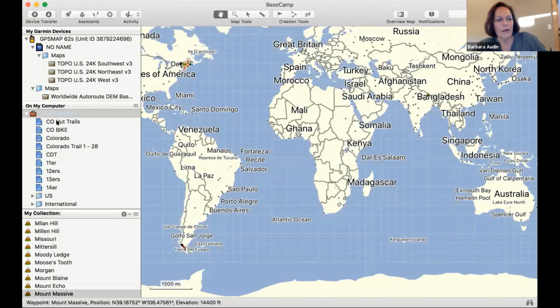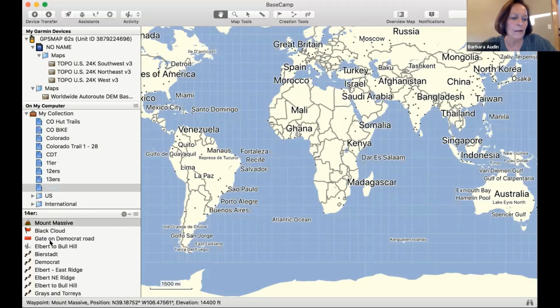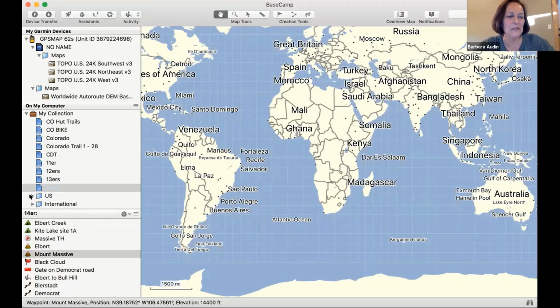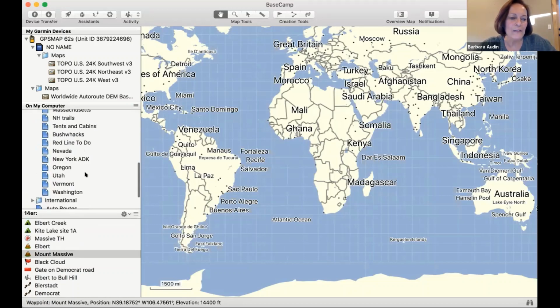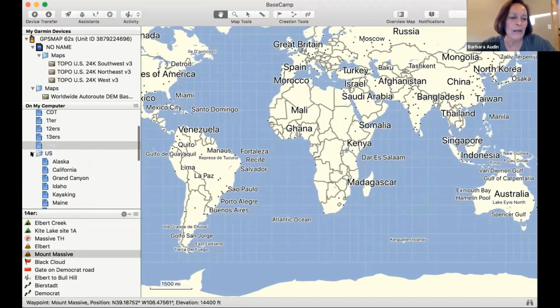So now I have all my Colorado folders up here. You can see what they are. Colorado Trail, 11, 12, 13, 14ers. It helps me organize it, and I can find things quickly when I want them. And I'm using the 14er folder tonight only because there's hardly any information in it. If I click on US, all the states that I've hiked in are there with my data organized.